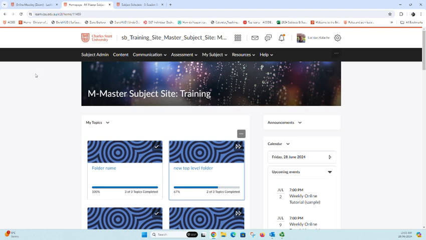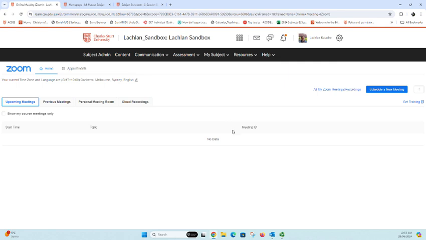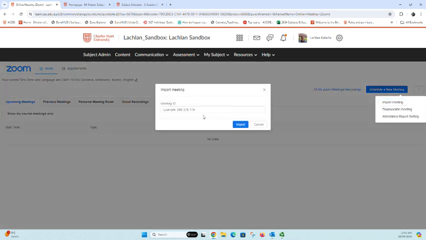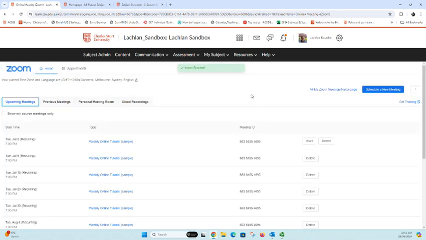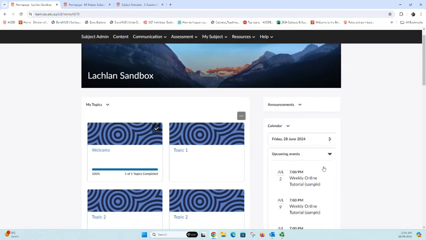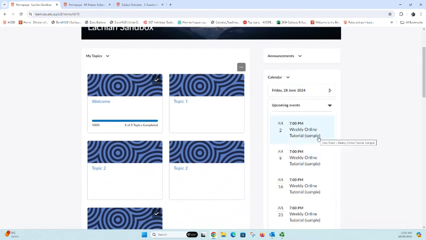And in fact, if you even wanted to import this into a third subject site, I could repeat exactly the same process. This is now a sandbox, but it's just a third site. Import the meeting, paste, and I'll have exactly the same result. Success, there are all the meetings, and the calendar on this third site additionally will be updated as well.